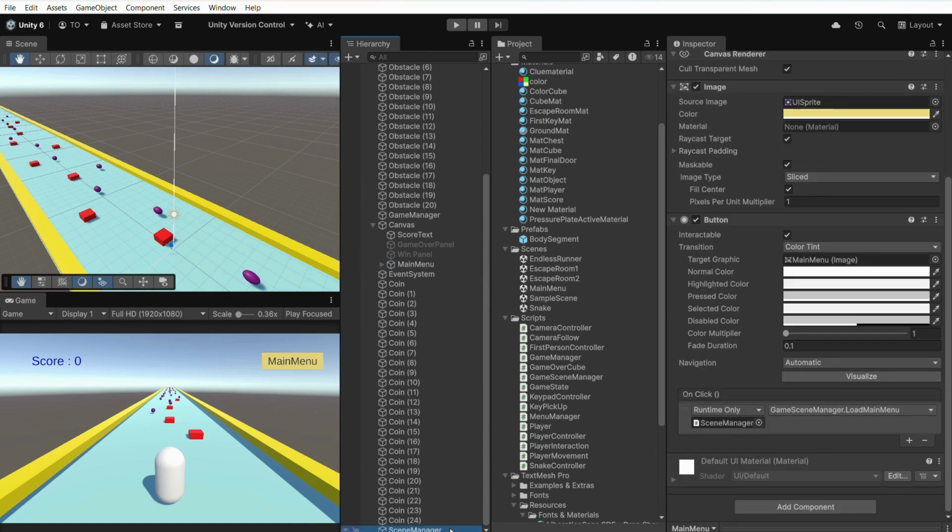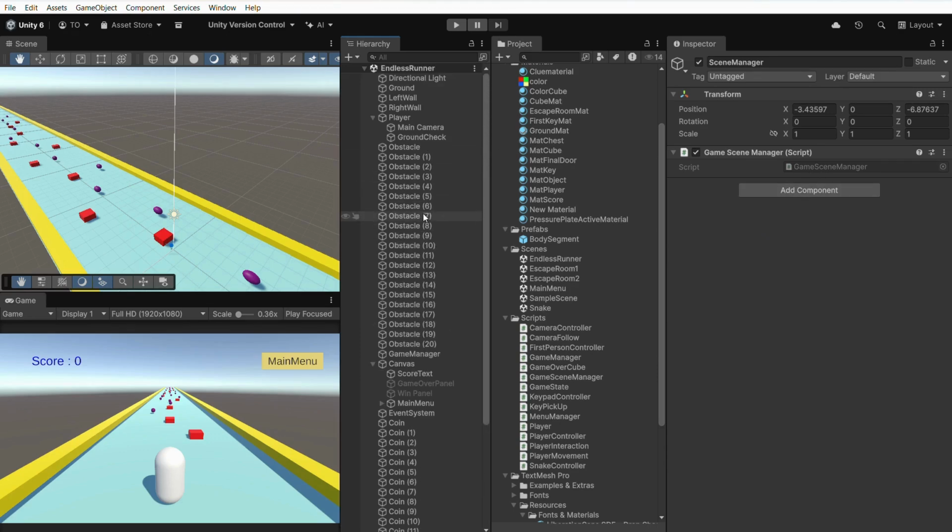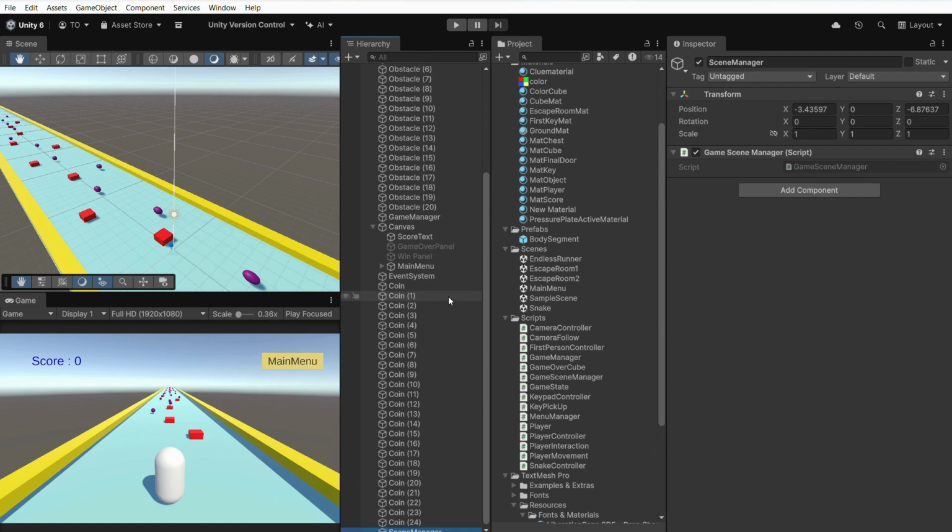Sync manager: I drag a sync manager game object, which has the game sync manager script. So this will be how I built the runner game.